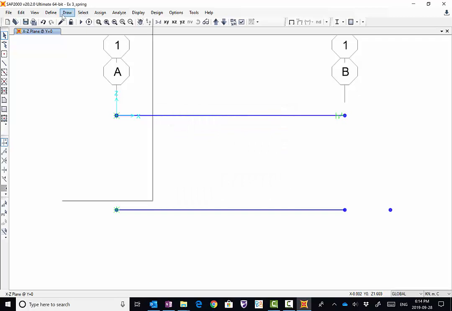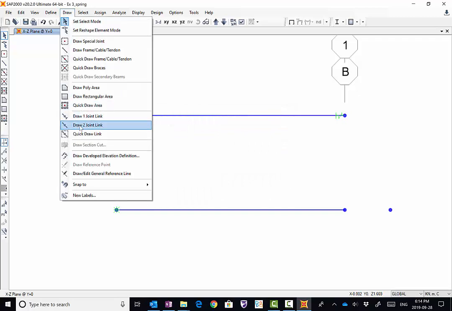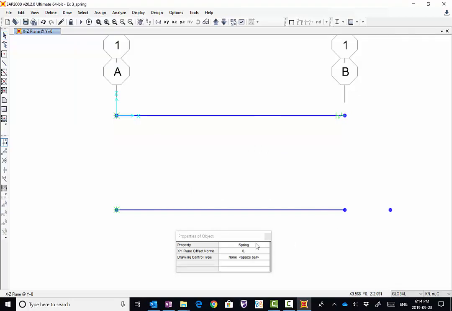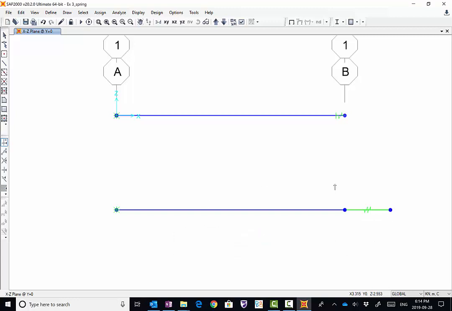So now I'm going to draw a two-joint link, and this link is a spring. If you have another one, you can switch between different link elements, but we have only one. So I'm going to define this link element from here to here. As you can see, it gave you a spring which is connecting node 2 and node 3. Don't forget, we defined the stiffness along U1. So let's make sure that this is correct.